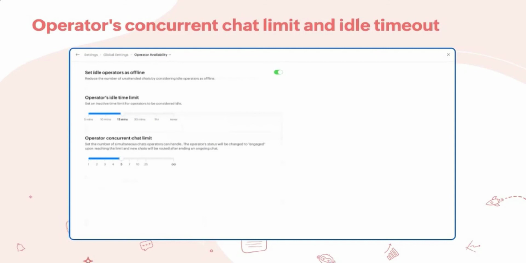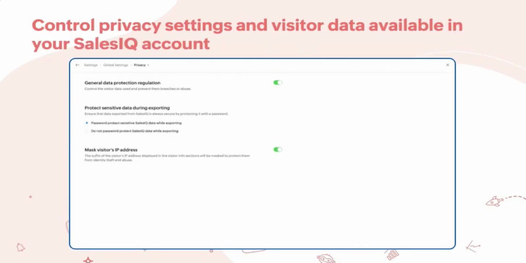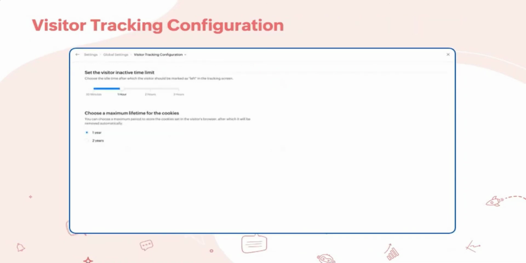You can control privacy settings and visitor data available in your SalesIQ account. And inside the visitor tracking configuration, you can configure the settings for your live view screen. Let me quickly show you this in the SalesIQ portal as well.